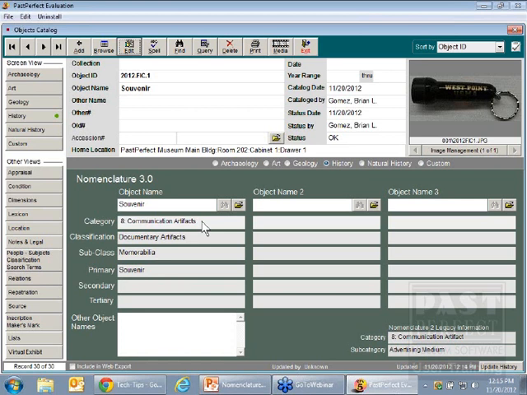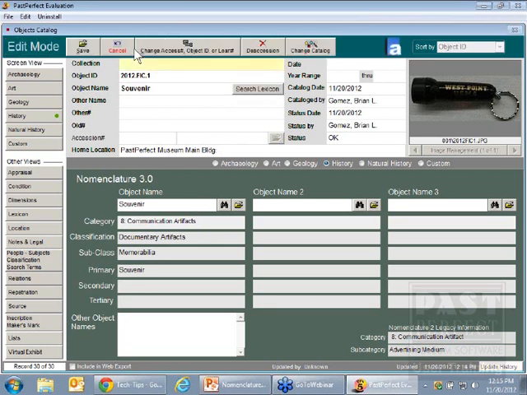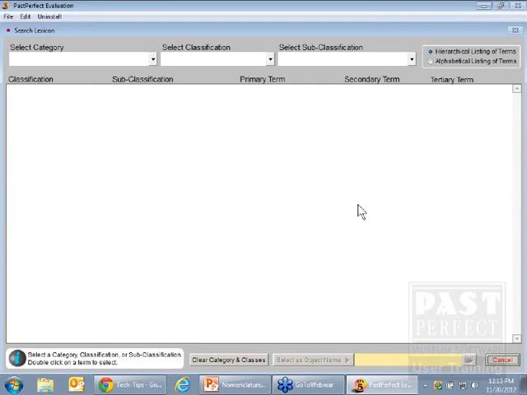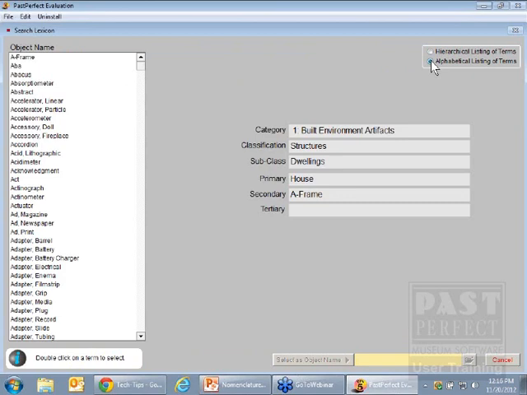But the beauty of Nomenclature 3.0 is that I don't have to stop here. I can also name this thing as a flashlight. So if I click on Edit again, and this time instead of typing in what the object name is, I click on the binoculars button here, and it allows me two different ways to search for the object name I want to use. One is to use this structure where I'm selecting the category classification first, and the other is by alphabetical.